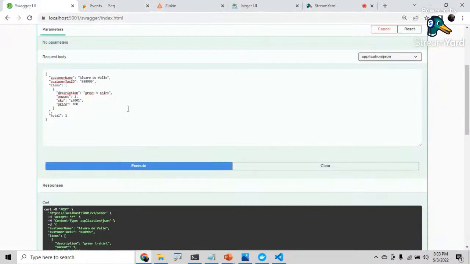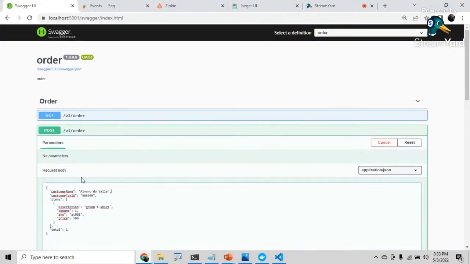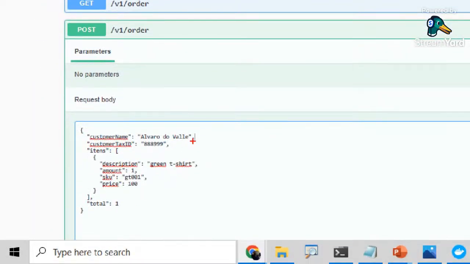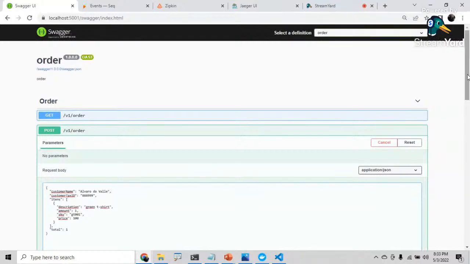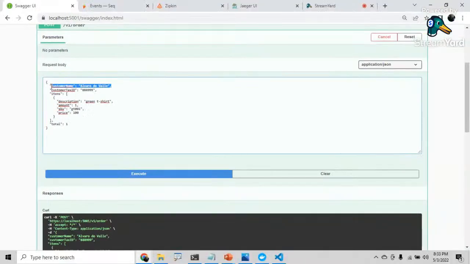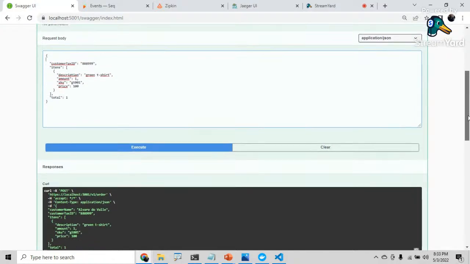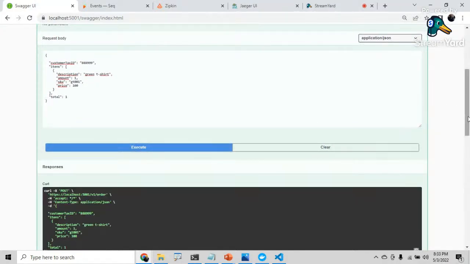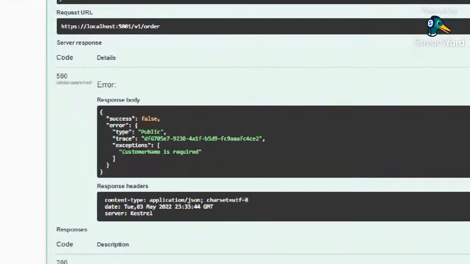And let's suppose that we got an error. Let's suppose that I place something that I cannot do here. For example, customer name is a required field. So if I just delete my customer name, I'm going to have a domain error. So I make a post, and I got a domain error: customer name is required. So we got an error on our API.